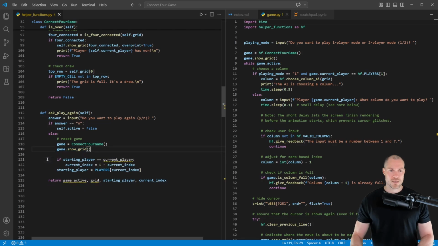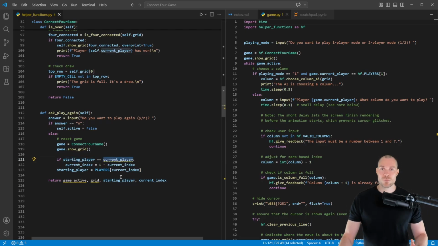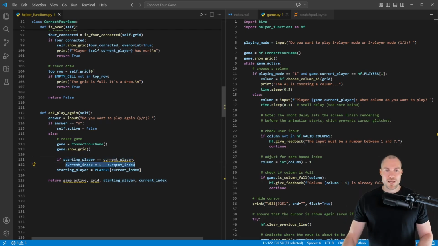Then next what we do here is we check if the starting player is equal to the current player. And if that's the case, then we update our current index. And we did that because we wanted to be able to switch between the players in between the different games. So for example, if player red started one game, the next game should be started by player yellow. So for example, if player red was the starting player and then also the current player. So if player red made the last move, then we want to update the current index so that then in the next game, the starting player would be player yellow.